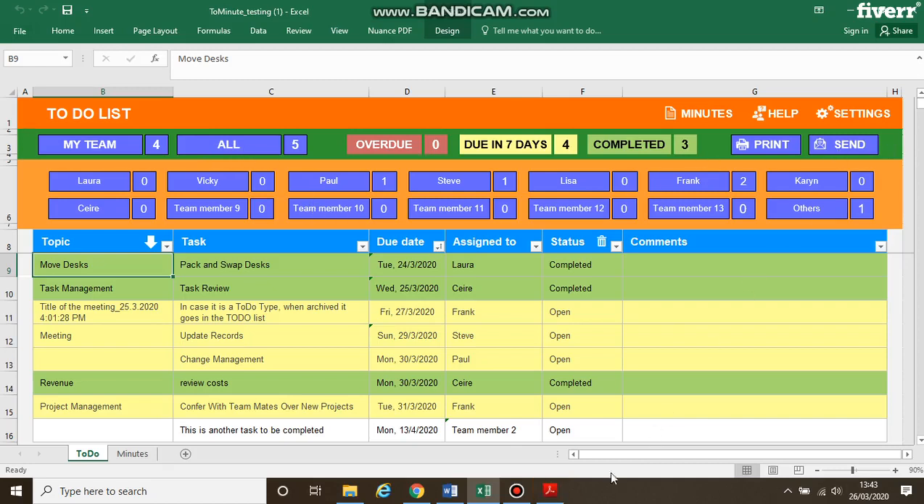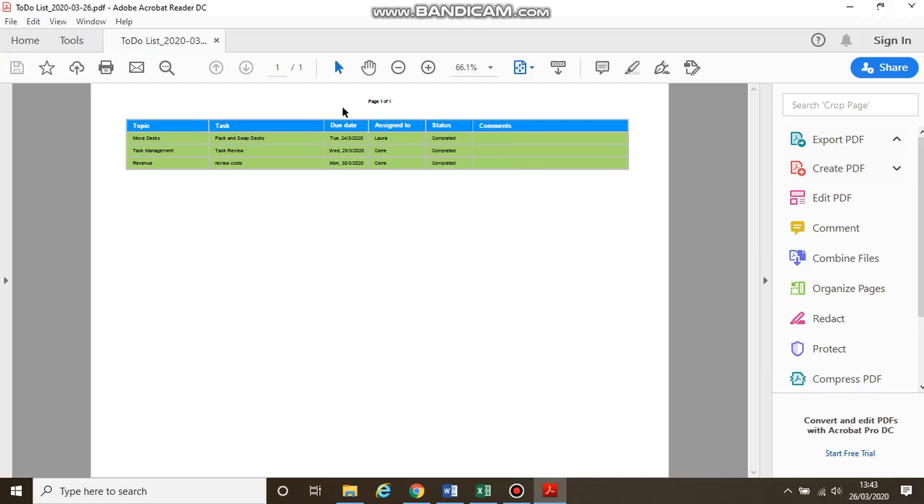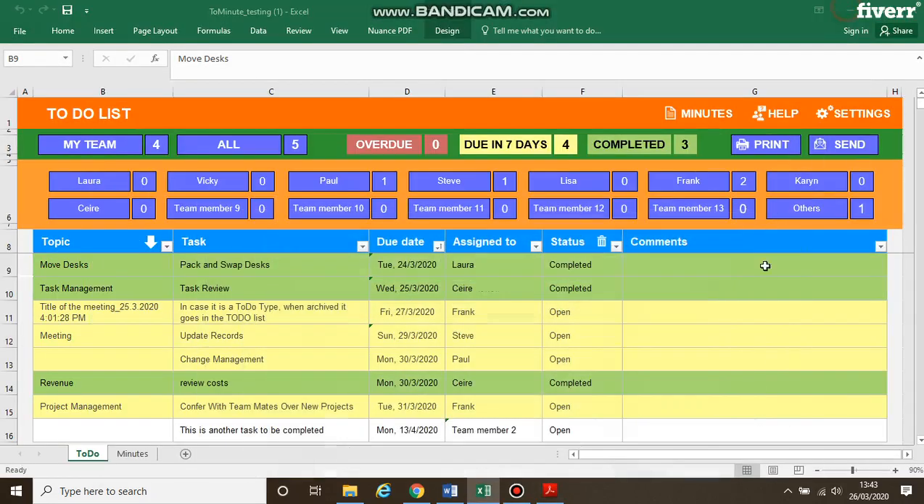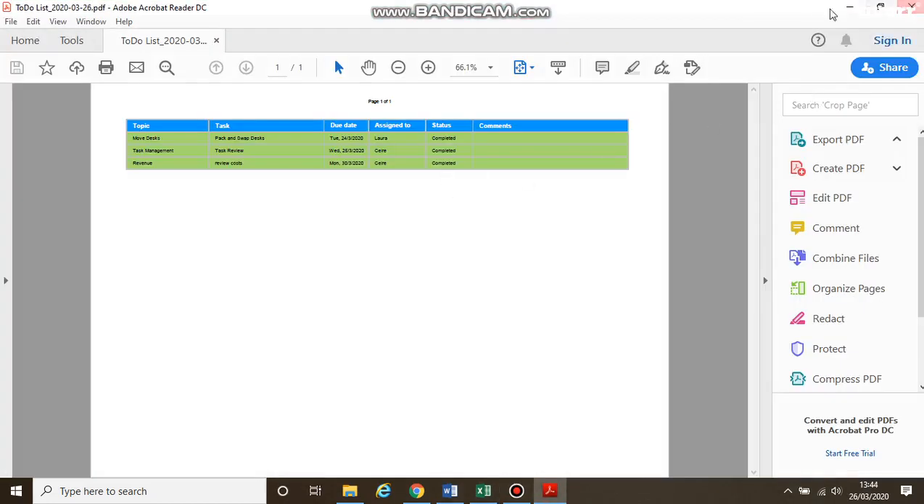And send email button. I just want to show, by the way, the PDF has successfully shown there, and that's what it would look like if I had printed it out as well. That's what would be printed.